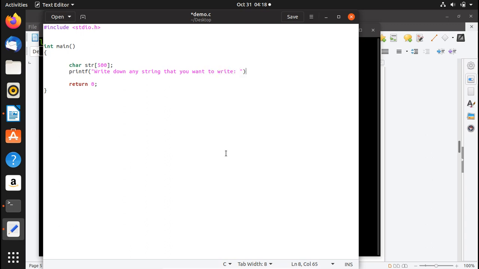So after that we put a semicolon here, and obviously we need to scan it. So we use the gets or fgets function to get it. We write here fgets, and the first argument is going to be str, the second argument is going to be the sizeof, then I pass str through it, and the third argument is going to be stdin, or standard input.